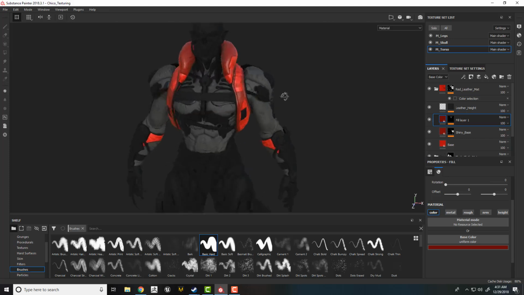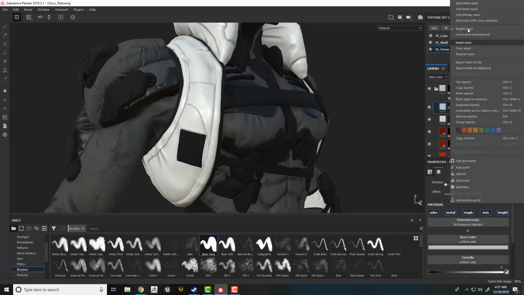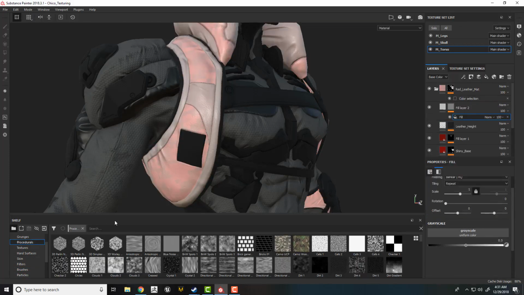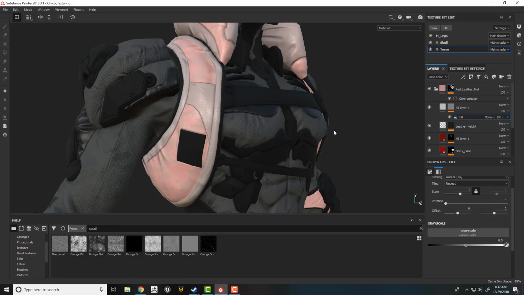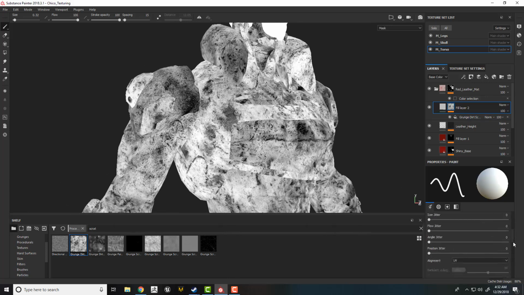To finish this off, let's go in and add some damages and dirt the same way we did for our cloth. Let's create a fill, add a black mask, add a fill, go to our procedurals. Let's pick something else this time. Let's try out this one. Hold Alt to see what our mask is doing. Let's go in and change our parameters.